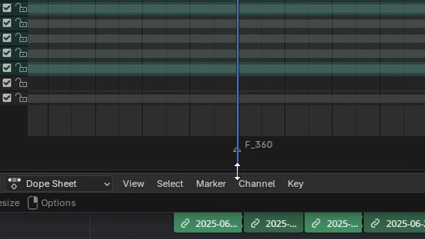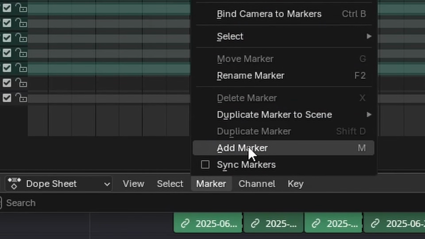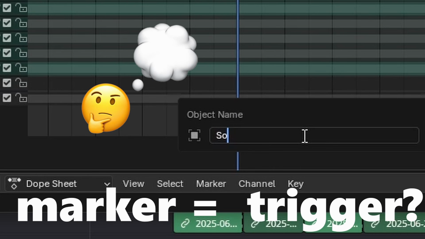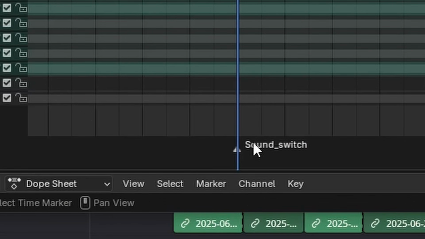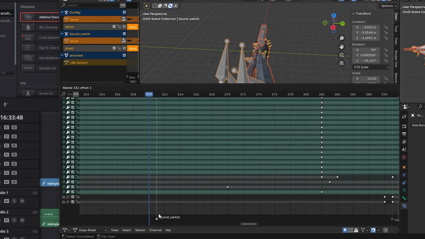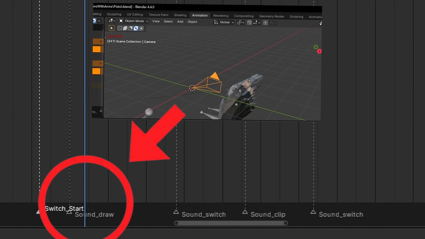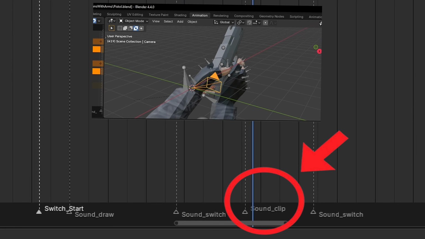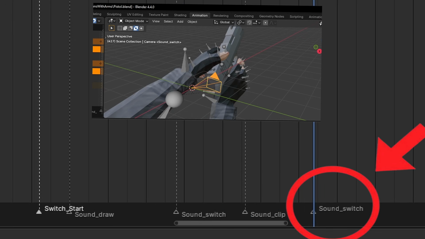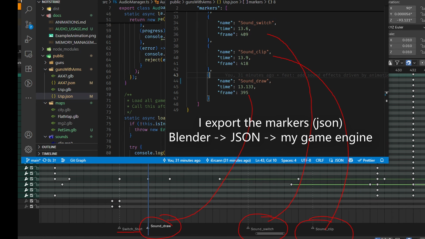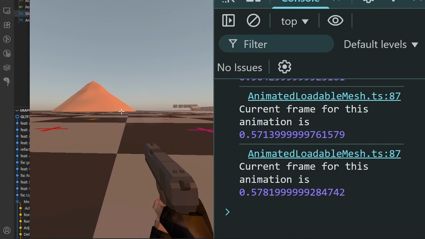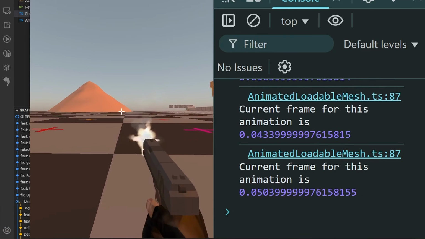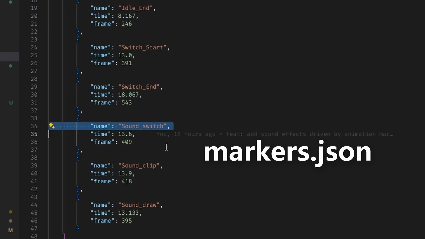Blender has this feature where you can place markers on frames. So I thought, what if I use those as sound triggers? I just name the marker with the sound file I want, and now I can sync audio directly from the animation. When playing an animation in Three.js, I can check the current frame in real time, so I just compare it to my sound markers. If there's a match, I play the corresponding sound.